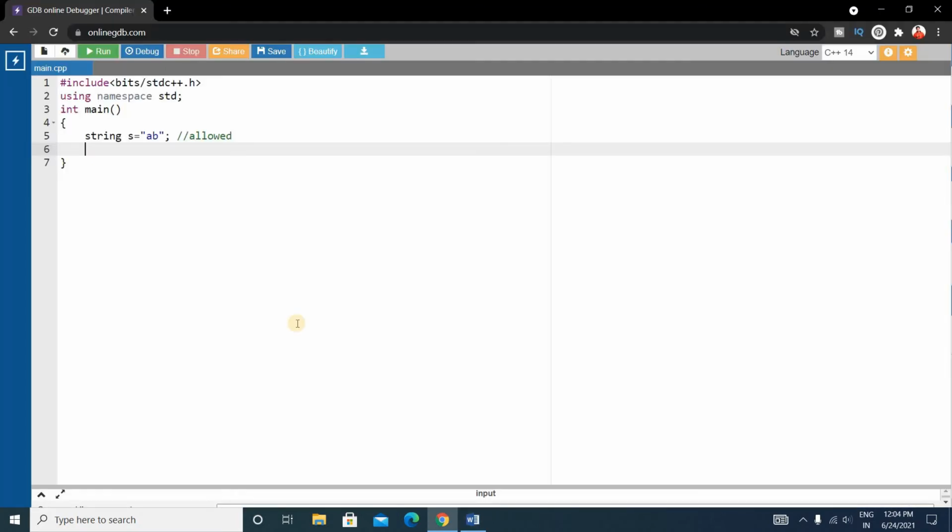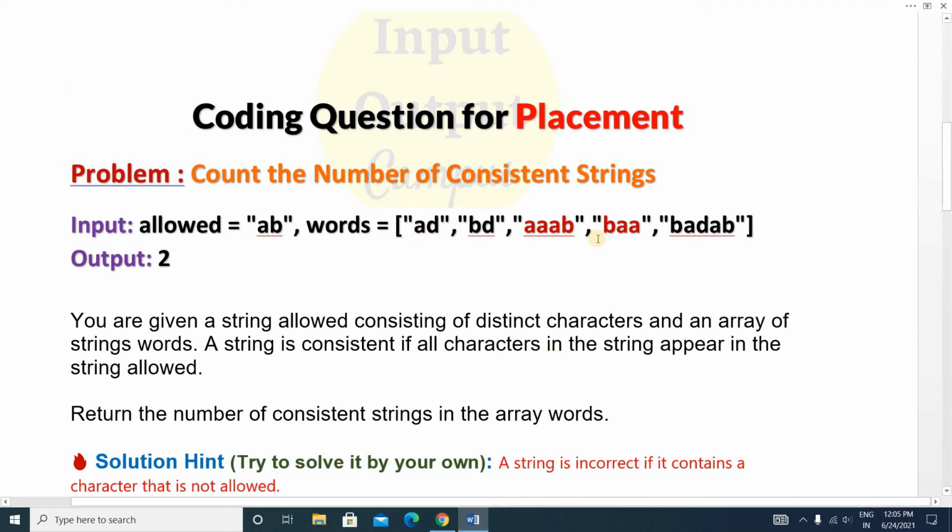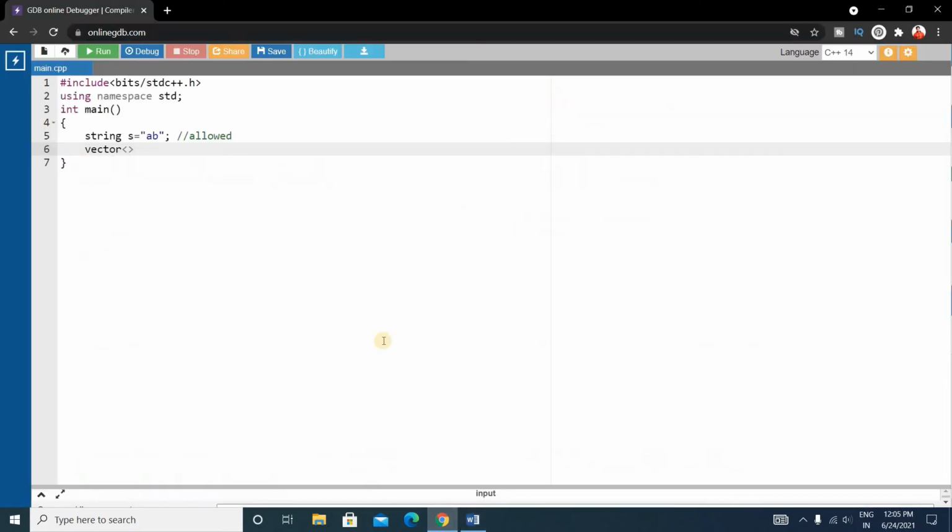So how to create a vector? For that, first write vector and then the data type. What will the data type be? These are strings, so the data type will be string. This is the data type of the vector, so the vector will store string type data. Next, the name of the vector. Suppose the name of the vector is w.